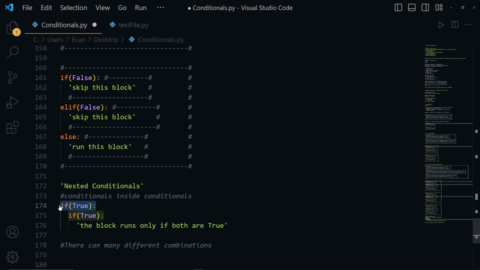So we have, if this is true, then we come down here and we check if this is true. You'll notice I've indented 2 spaces. That's because this if is inside of this if. And then down here, I've also indented 2 spaces. So this block only runs if both of these ifs are true. It checks the first one. If it's true, then it checks the second one. Then it runs the code.